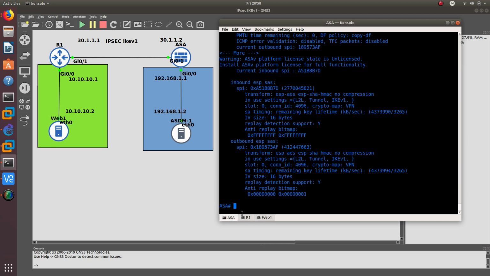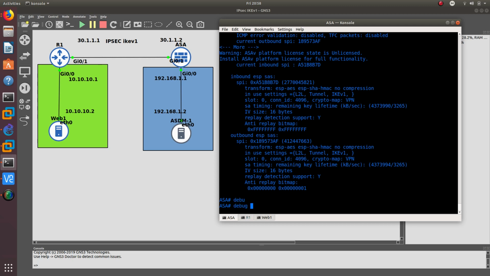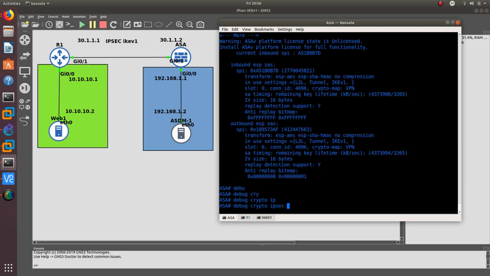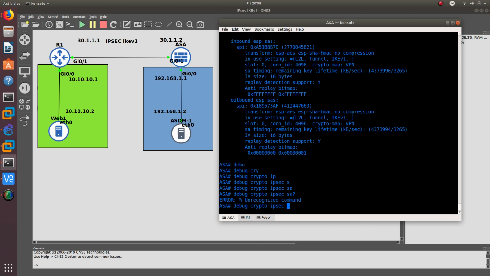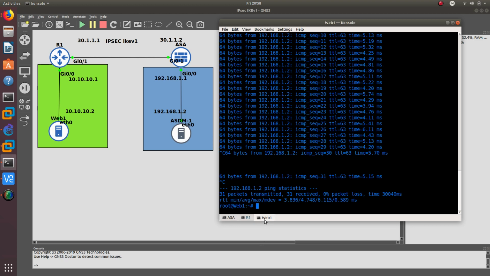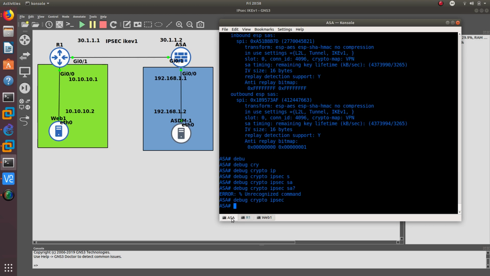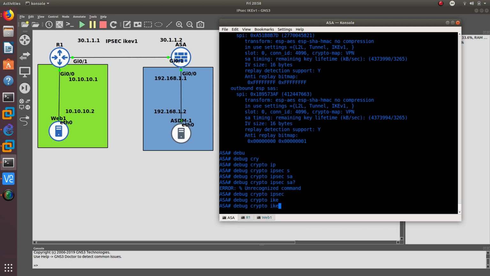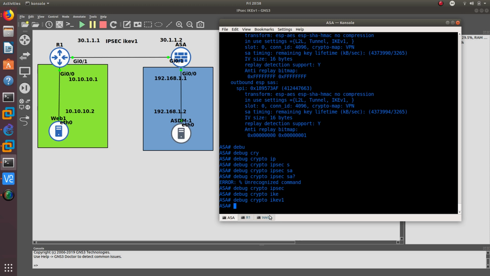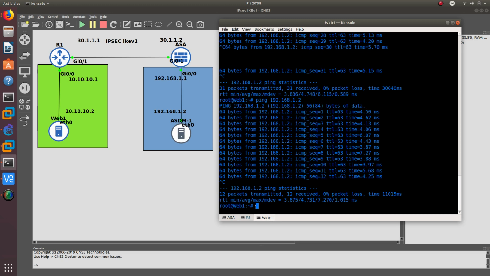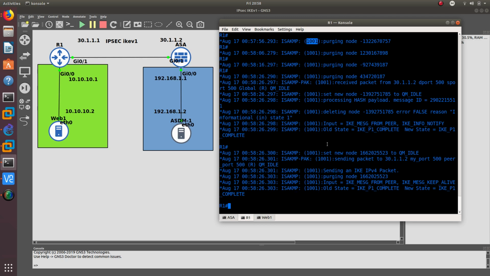Let's go ahead and go over here and do a debug crypto IPsec SA maybe. Nope. Debug crypto IPsec, and let's go ahead and ping. The ASA also doesn't do anything. Let's do IKEv1, and I'm pinging and it doesn't do anything. Oh, you can see stuff going now. There we go. So there's a lot of messages over here.